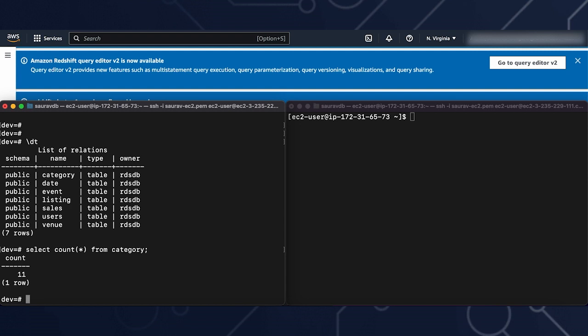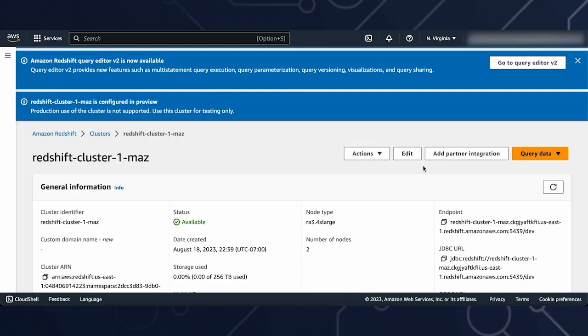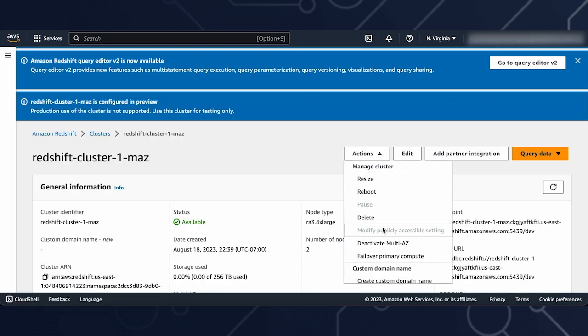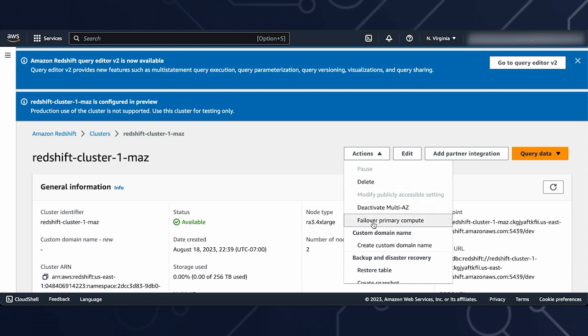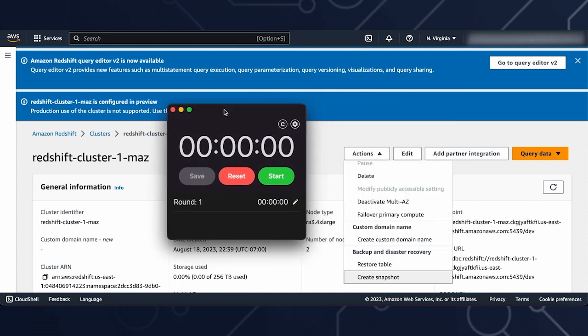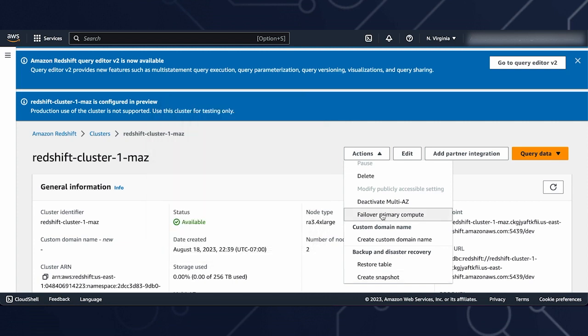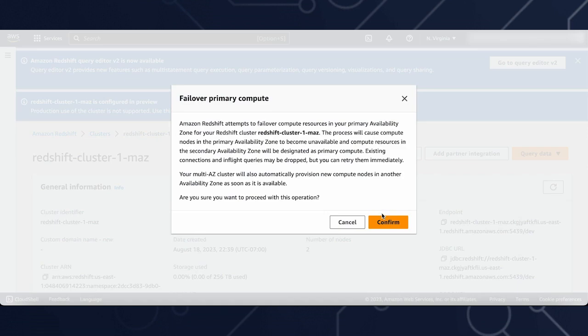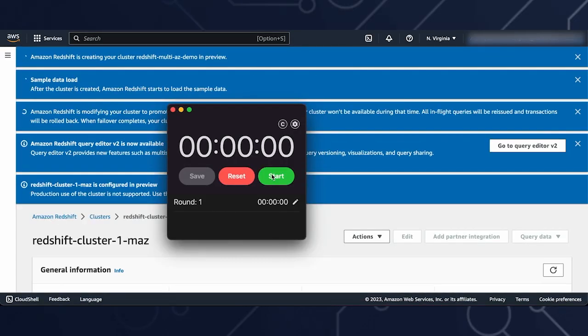Now with that, I have this active session over here. I'm going to go and issue a failover, and you can do that through this button over here. I also have a timer here, which I can use. The moment I kick off this failover, I'm going to start the timer. So let's kick off the failover. The first thing you're going to see is a warning. It's going to tell you what this is doing. It's simulating an actual failure. So I'm going to say confirm, and right away I'm going to start the timer. Over here you can see the timer has started.